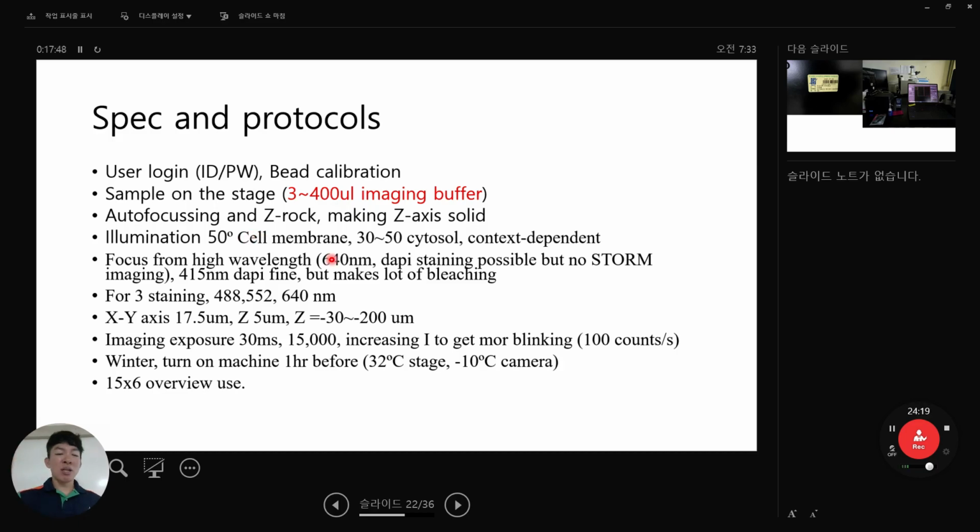But if you first use like 415 nanometer, then they easily lose their fluorescence blinking. So from the higher wavelengths, you have to focus the images. And when you focus at something higher nanometer, you can go down to 500 something and then 400. We can excite the sample at 480, 552, 640 nanometer. And their resolution in the XY axis is around 20 micron.